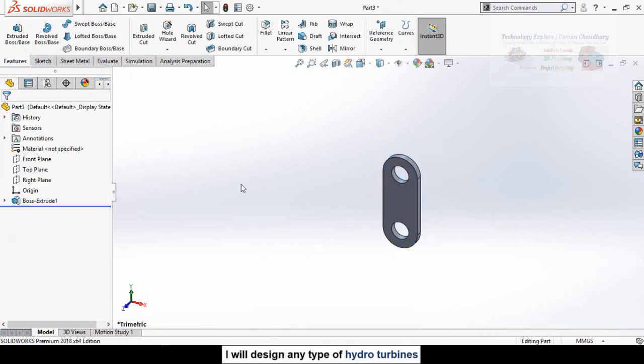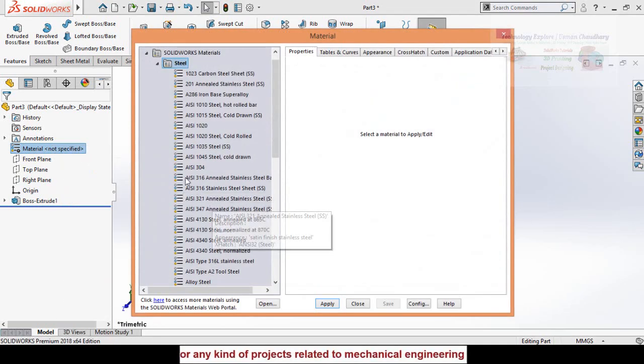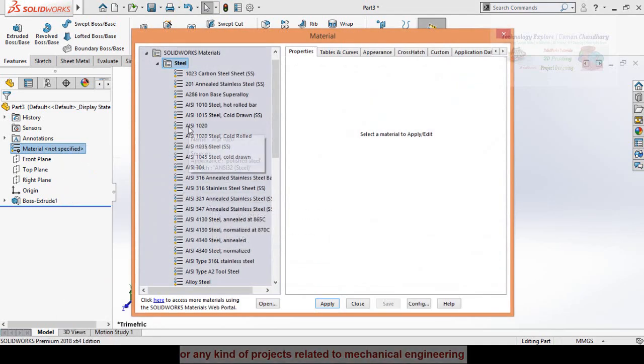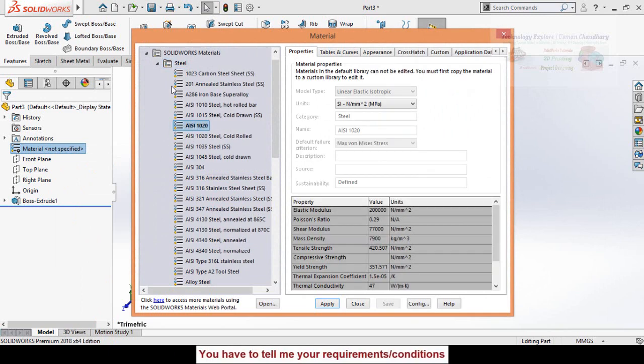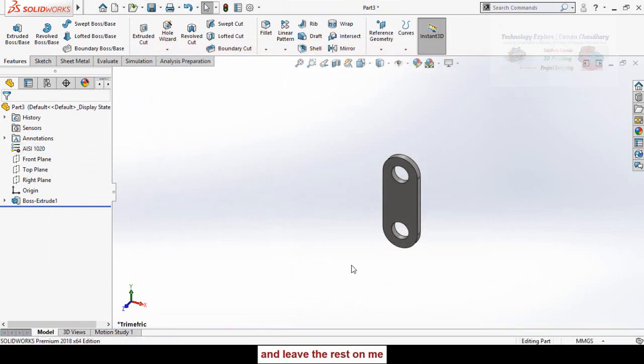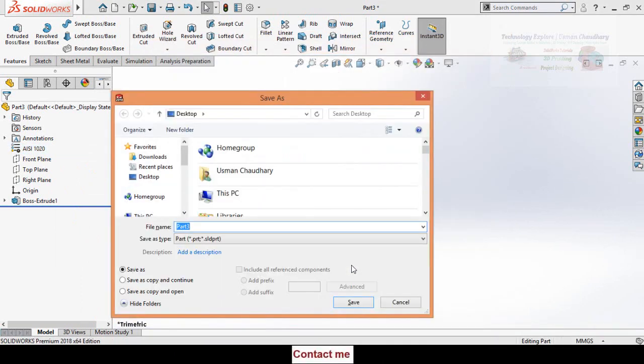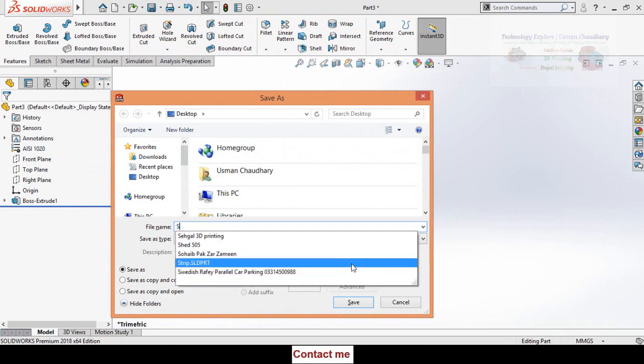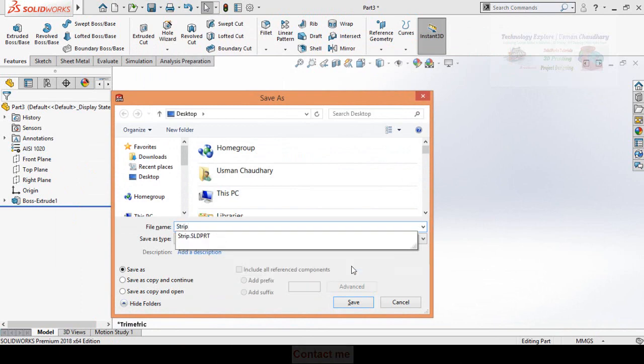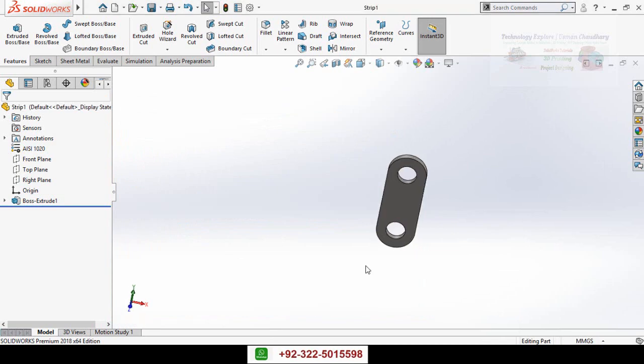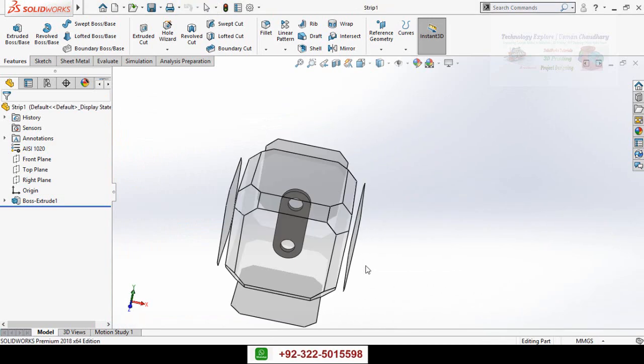So next step is that we have to apply material to this part. Right click on material and select edit material. From here select AISI 1020 type of steel and then press apply. Then close. Now save this part as strip 1.